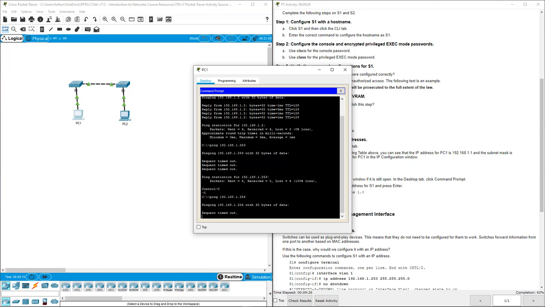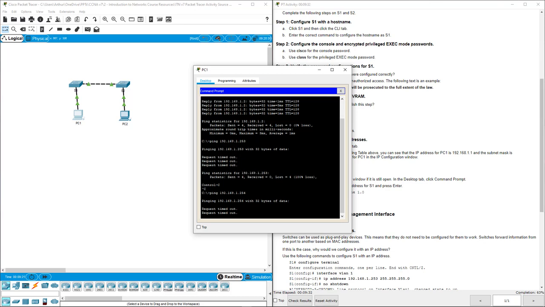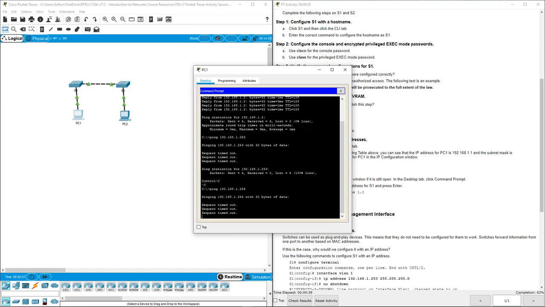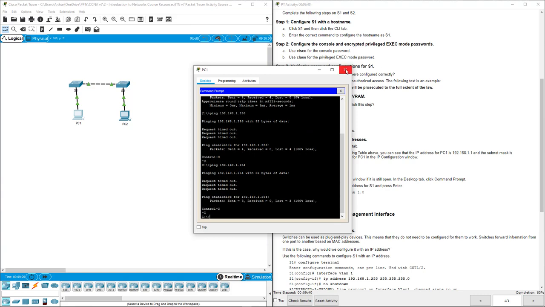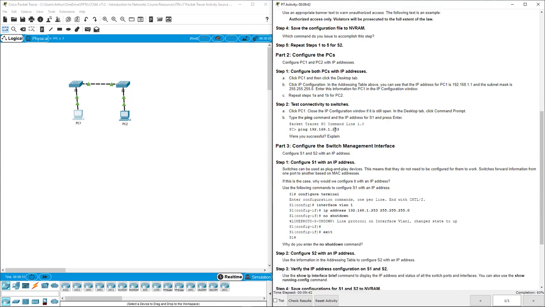The first request timeout could just be an ARP request, so I'm not too concerned. But it times out 3 times, it's probably not configured. And it's not configured. Alright, so, were you successful? No, because they're not configured. So we need to configure these switches with our IPs.